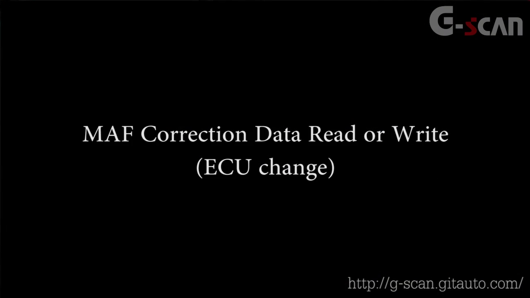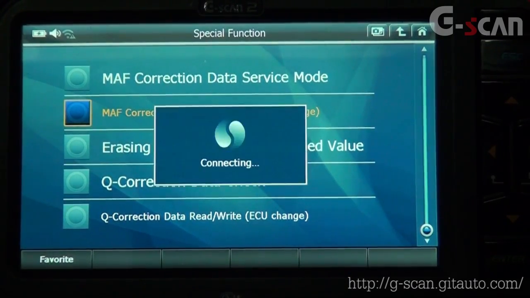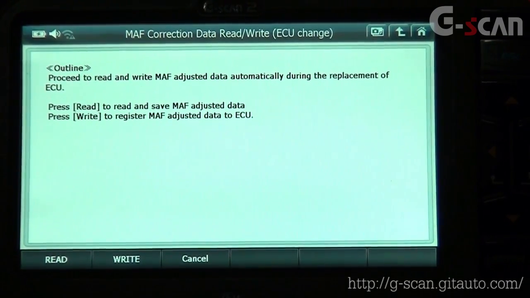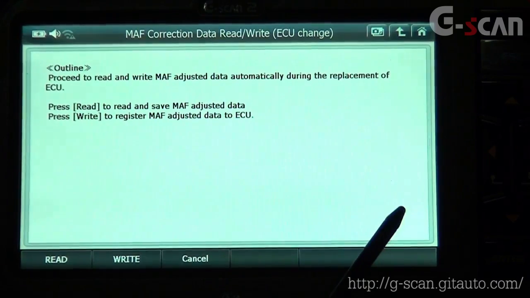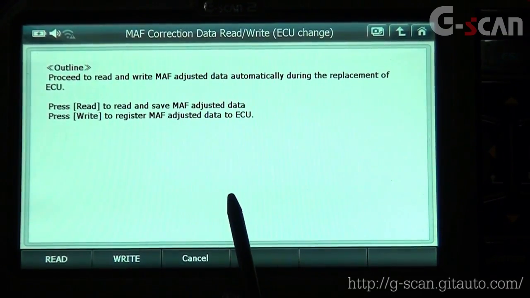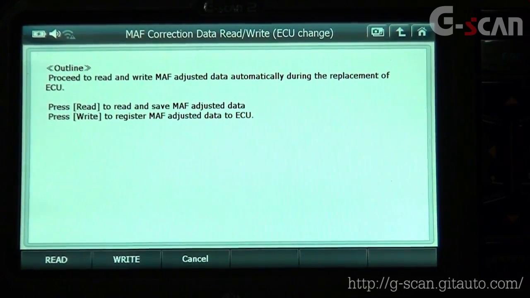MAF correction data read or write, ECU change. Now this function is used to read and write MAF adjusted data automatically during the replacement of ECU. Now you can press read button to read and save MAF adjusted data into G-scan. And you can press write to register MAF adjusted data to ECU. Let's press read button.